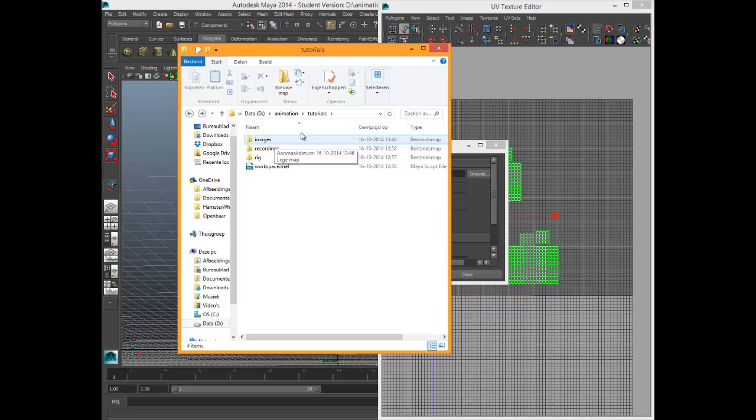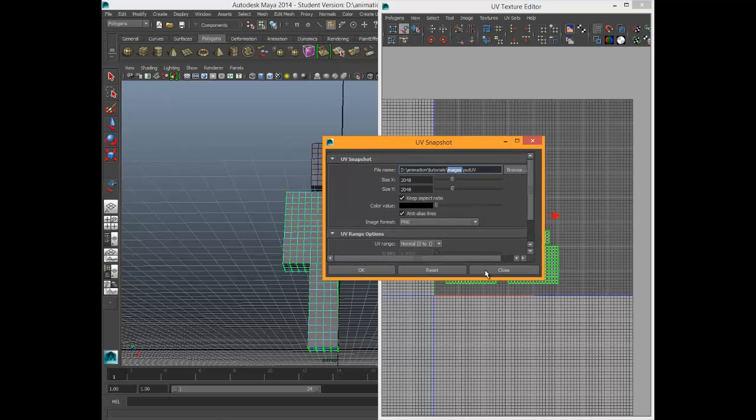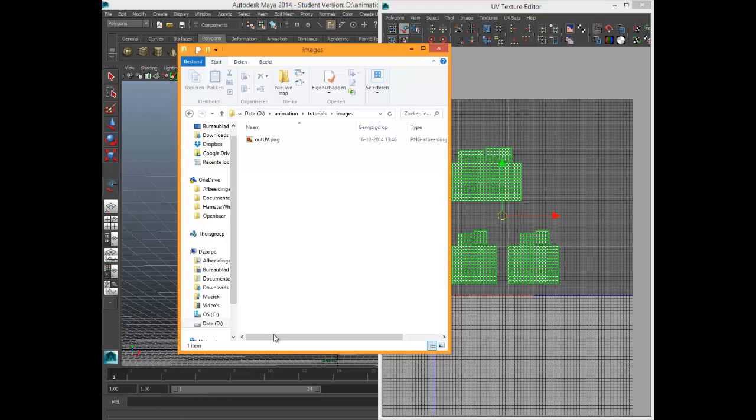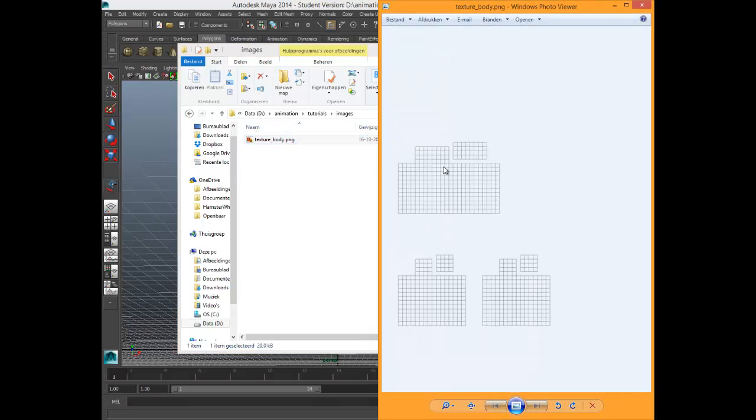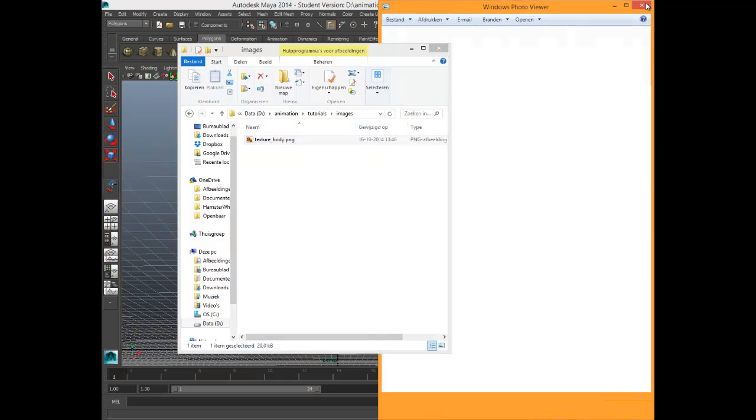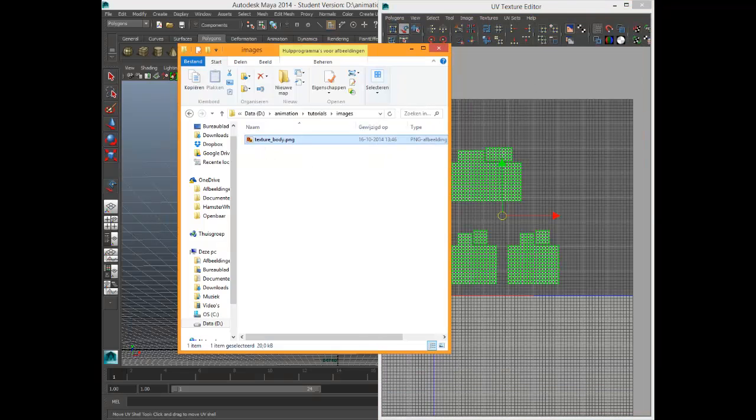Anyway, there we go. Images, tutorials, images. Okay. There we go. There we got the output. I'm gonna rename this to texture body limbs. Open it, and now you see this. The grid we just made is output to UV. The UVs are outputted. So I'm gonna open up Photoshop.